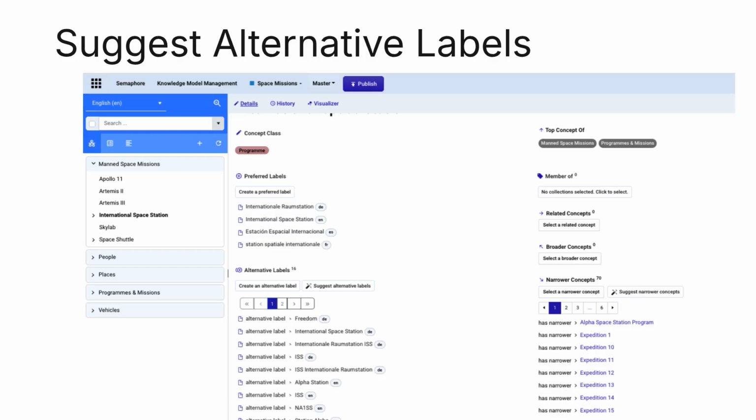Let's examine the alternative label called Alpha Station. You will see it has populated under the alternative label column.